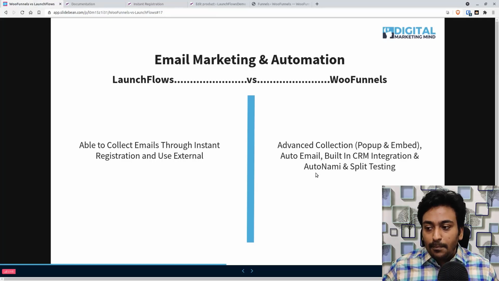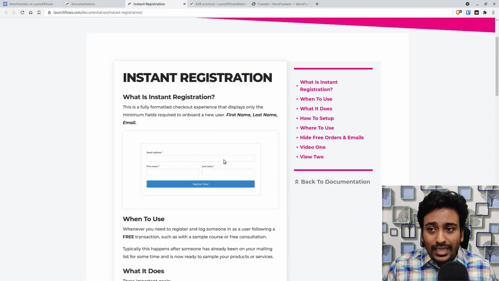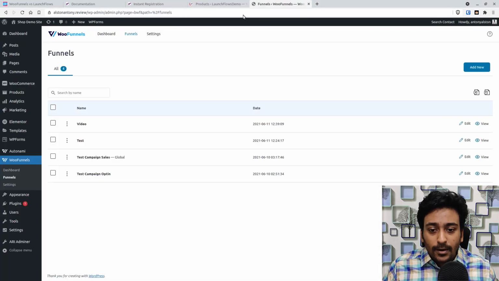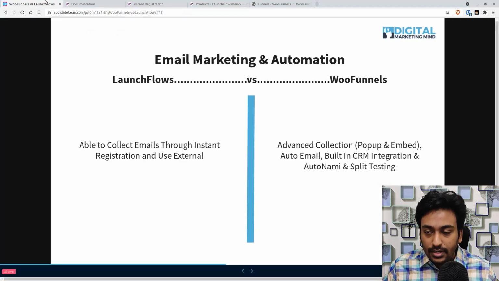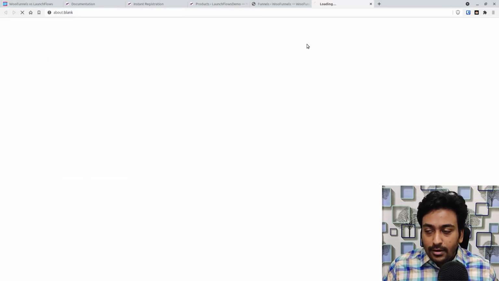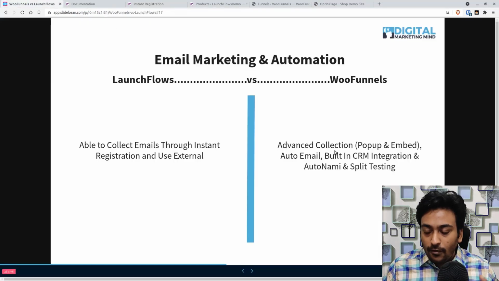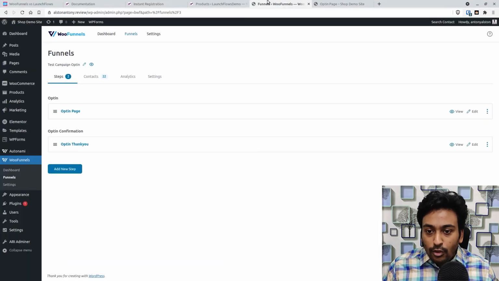WooFunnels has this built in, whereas in Launchflows I found only the embed option for the email opt-in. With WooFunnels, I did find a couple of ways to embed this. One is pop-up, one is embed. Let me show you an example of pop-up, because embed is easy to see. So you have two different ways of collecting, and also you have the option to auto email them with confirmation or anything like that.